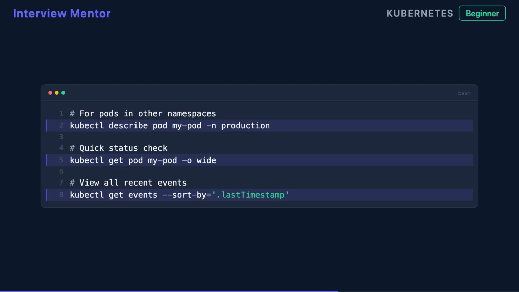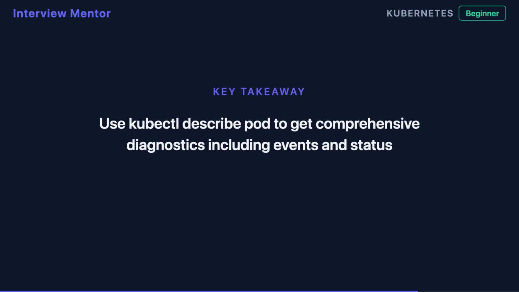Two important tips: if your pod isn't in the default namespace, add the -n flag with your namespace name. And for quicker checks, kubectl get pod with the -o wide flag shows basic info, while kubectl get events can show cluster-wide events when you're hunting for broader issues. Master kubectl describe pod and you'll diagnose issues faster.